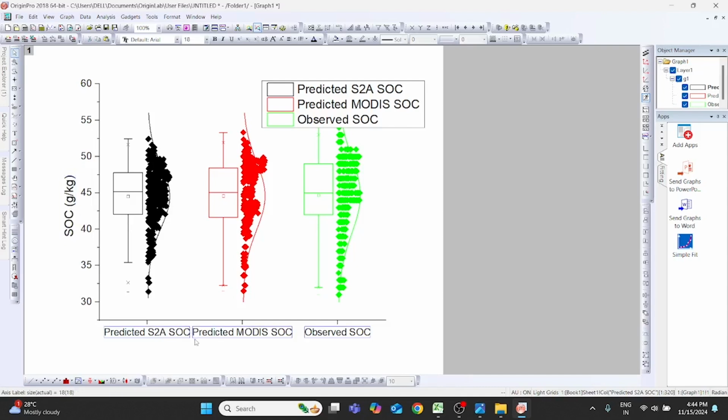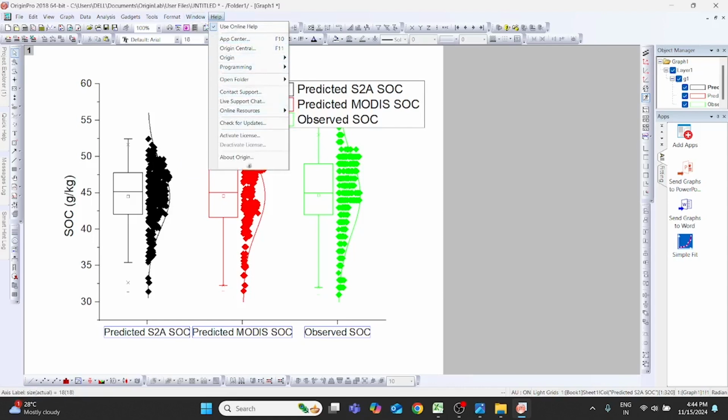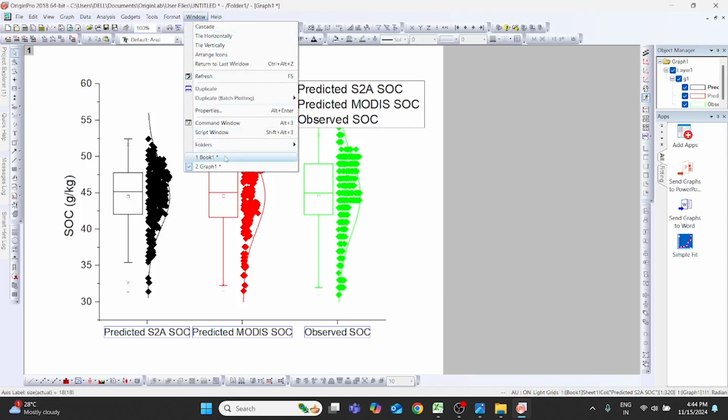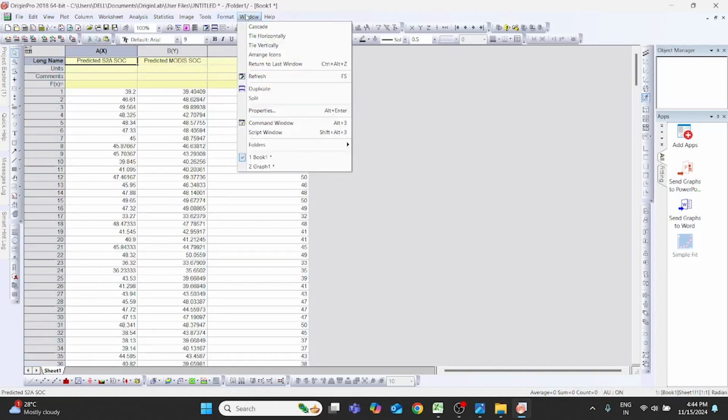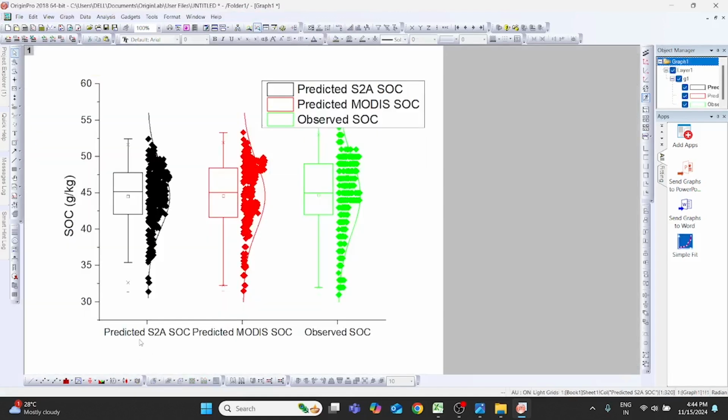On the x-axis we have the three columns, which have been detected from our data set, this column. As you can see here, we have three columns. So now in our plot we also have three boxes, and they are just plotted here.